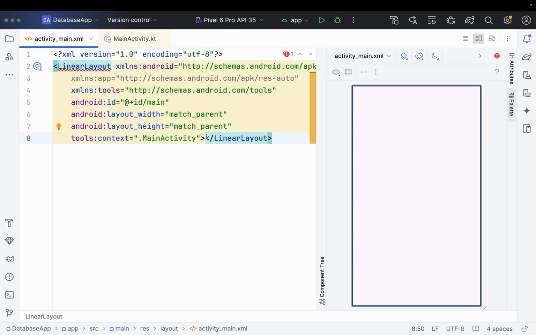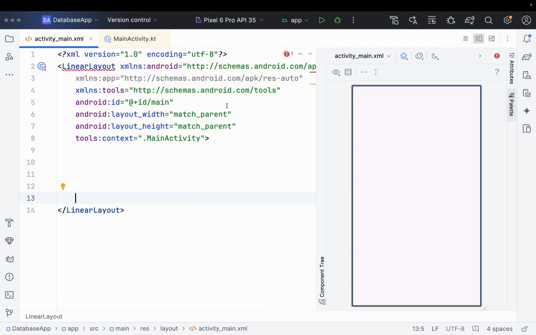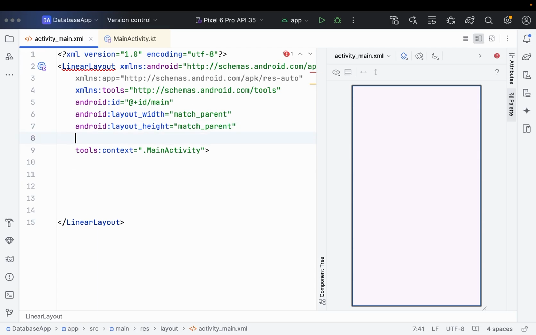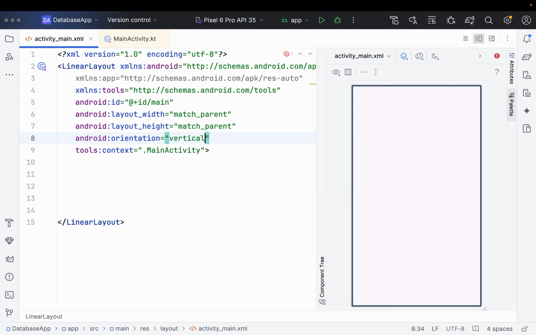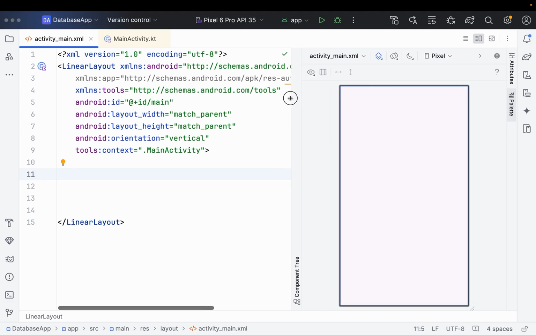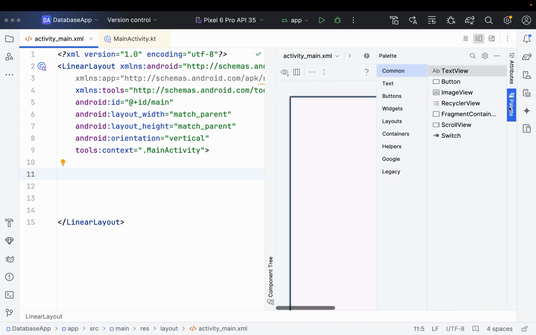Right, so now inside we can place other components. In linear layout, there is an important attribute called orientation. Let's keep the orientation as vertical. So now I'm going to add some components from the palette.